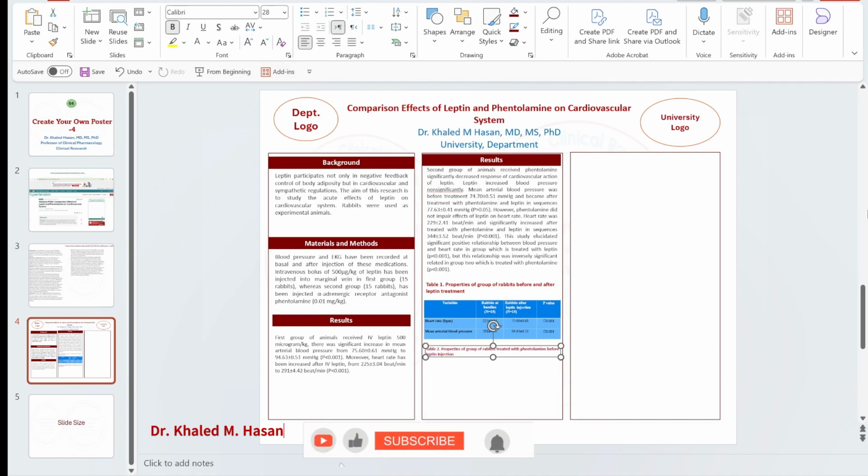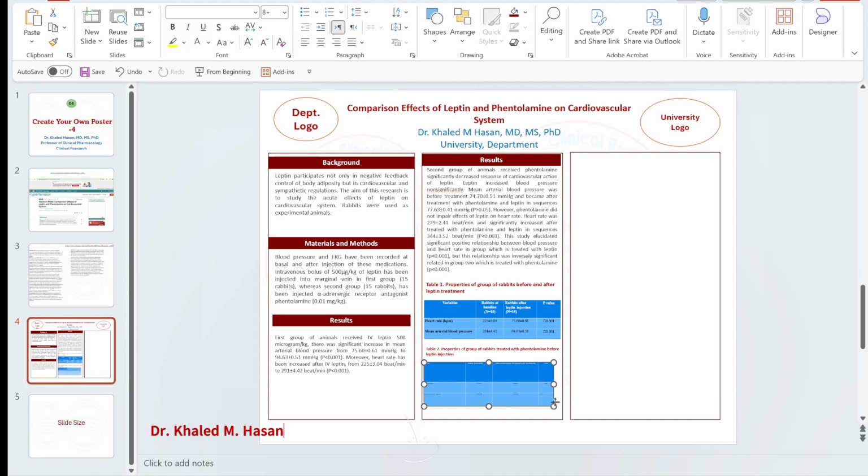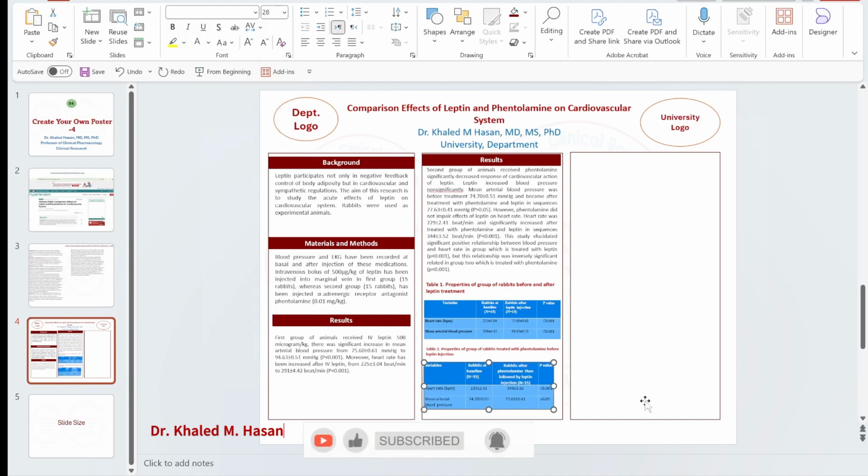This is a title for the table. Then I will bring the table, copy, and put it here. Okay, this is the table here. Then maximize the table to fit. What we need here is to increase the font size, or make it a little bit smaller to fit in the dimension.